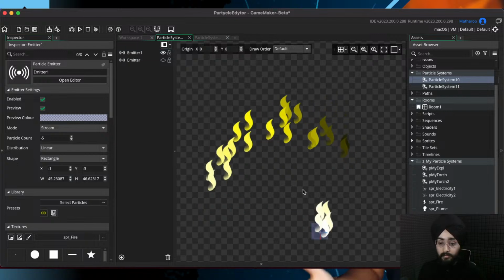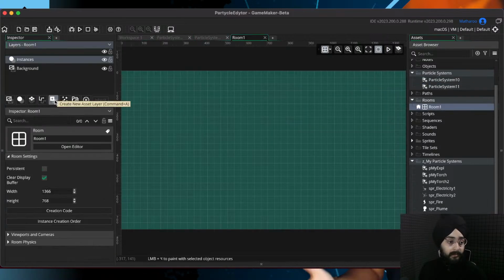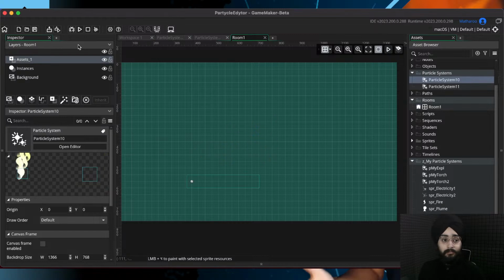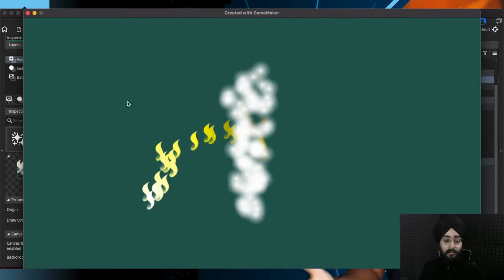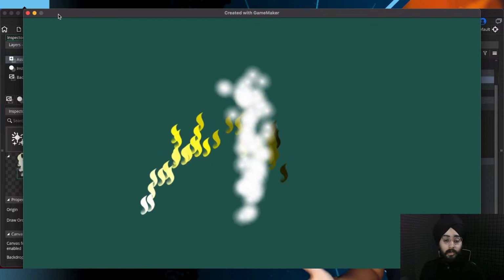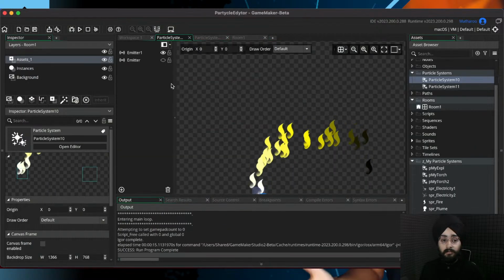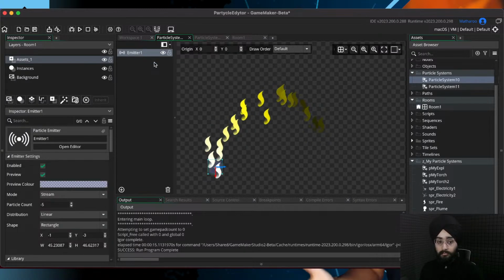So if I move it to the center here, I can open a room and I can make an asset layer, and I can drop the particle system here. You will see this in game, or you can also preview it here if you just hit play. There it is in the room. If you also run the game, you should see it. And there it is in the game. Although I am seeing both the emitters that I had in the system. So the visible checkbox here, it seems it's only for the editor. And so if you don't want to see it in the game, just gotta delete it.